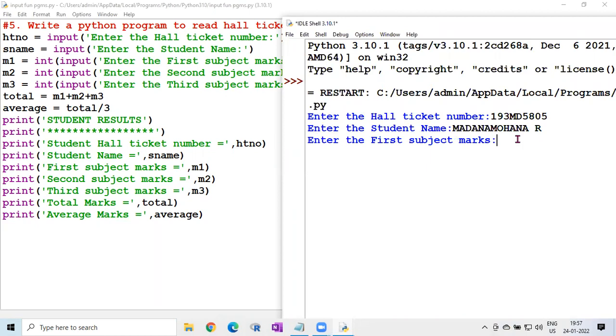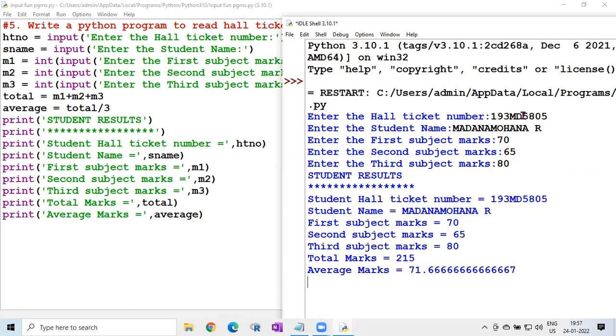Student name is entered. Then first subject marks. For example, 70 in first subject, then 65 in second subject, then 80 in third subject. So this is the input we have to enter. After entering this, automatically the total and average are calculated, along with this information again printed. Now you can see the result here.